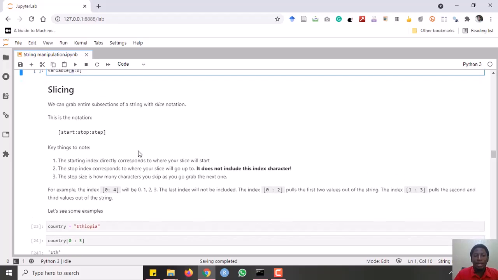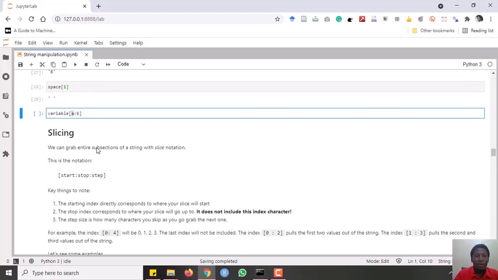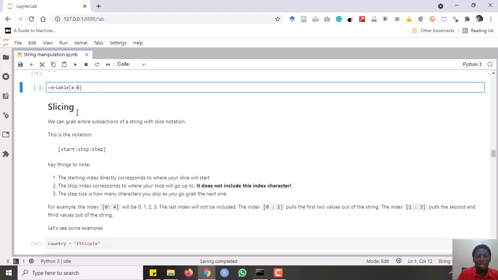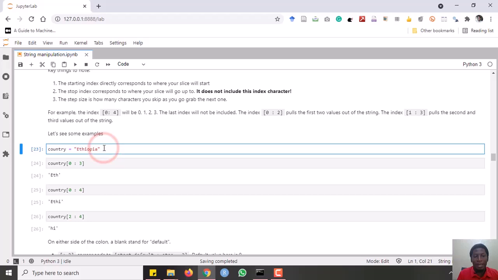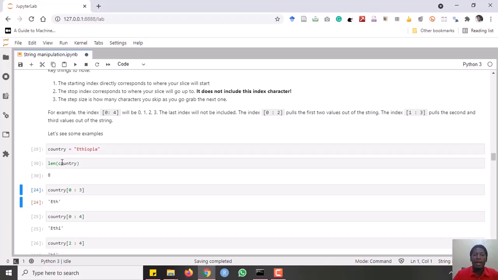Let's say that you have Ethiopia, for example. Now you want to extract characters from 0 to 3. As I said, it will start from a and end with b minus 1, which means the character before the last one here. That's why we call it b minus 1. Remember, Ethiopia has how many characters? Let's use len to get the number of characters in Ethiopia.